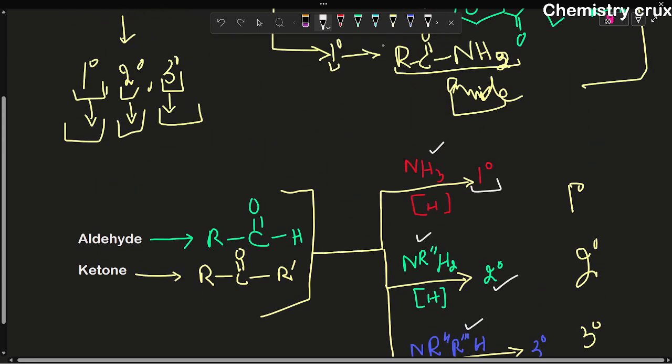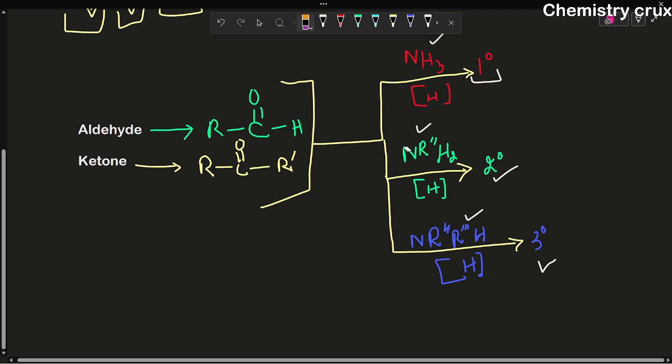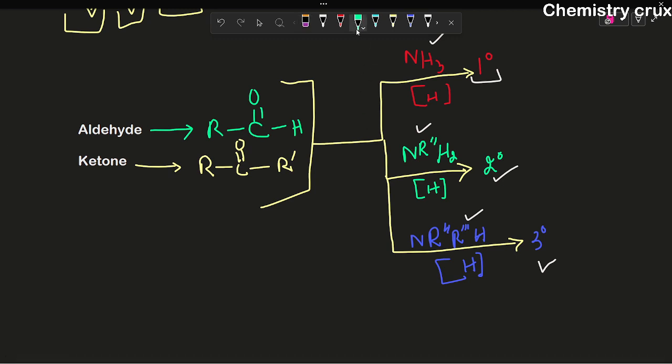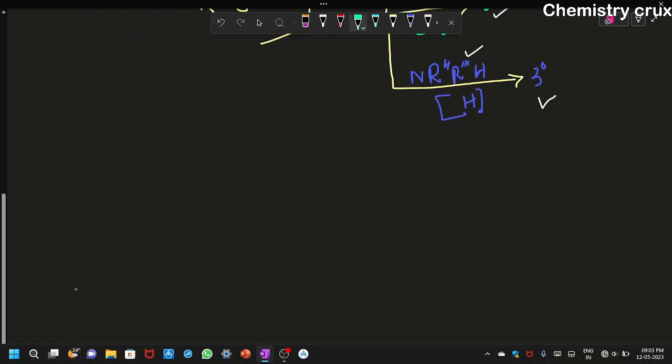Here you need to focus on it. It might be a bit confusing, but you got to focus on that, right? So this is what we get. Now let's see the mechanism of the reaction, how the reaction proceeds. The reaction proceeds in the following ways.